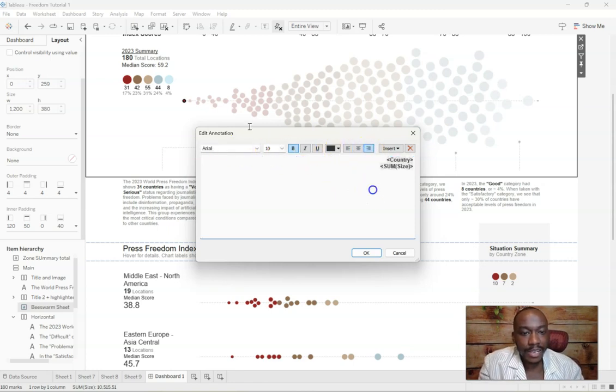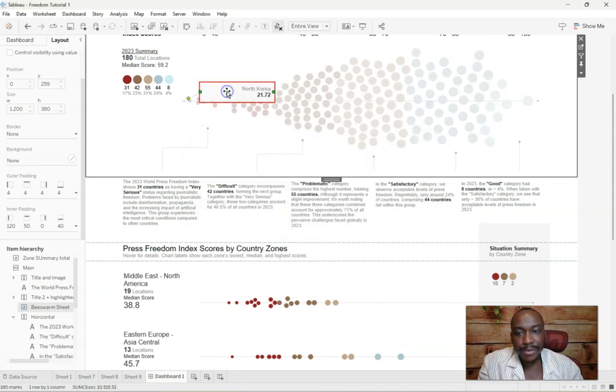Okay, so let's do Arial. Let's do left aligned. For the country, I'm going to gray it out a little bit. I'm going to make it not bold. So let's see how this looks. Okay, North Korea. It's fantastic. And then we can make this a little bit shorter.